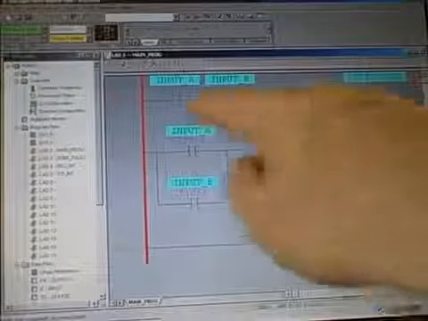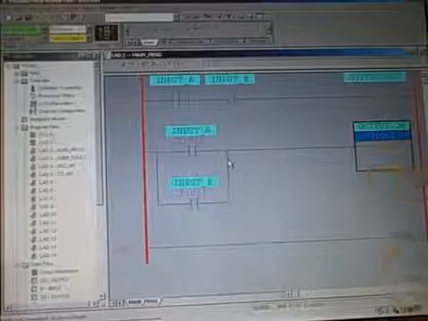So simple illustration, simple example of how we can do AND and OR functionality using ladder logic programming.